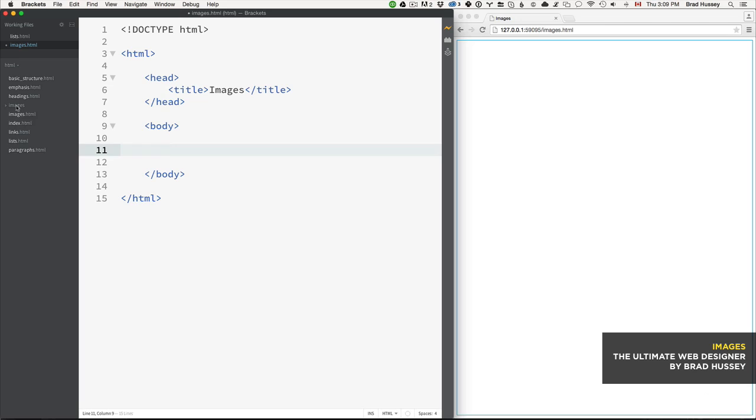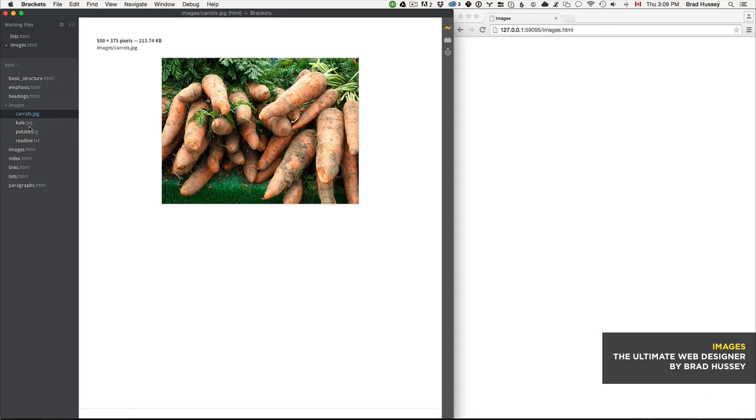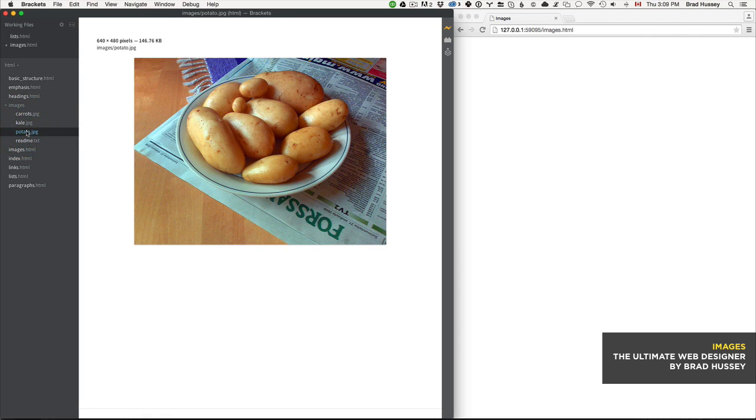Now I've gone ahead and added an images folder to my HTML folder, which has 3 images in here and some README text, because I got these images from Flickr, from a couple people on Flickr using the Creative Commons license. They let you use their images royalty free without paying anything as long as you attribute them in the credits. So yeah, I got some images of carrots, kale, and potato to stick with the theme of our lists that we just created in the last lecture.